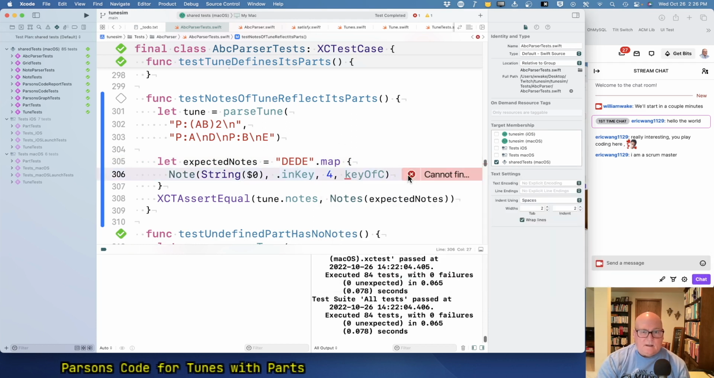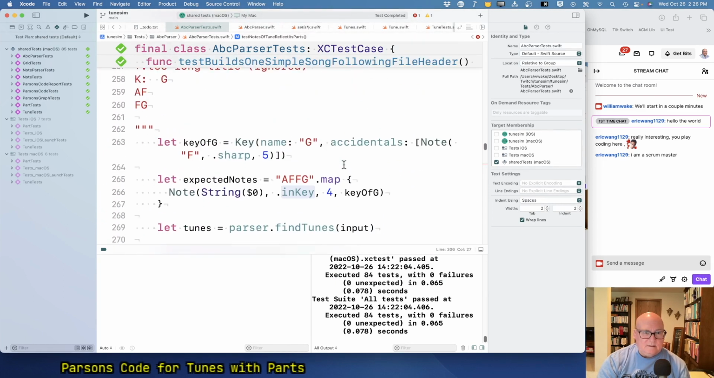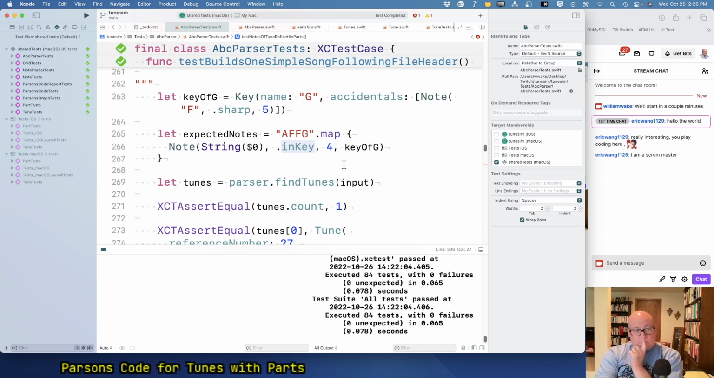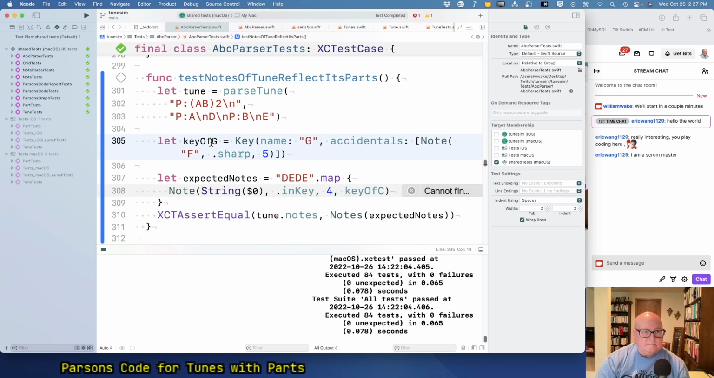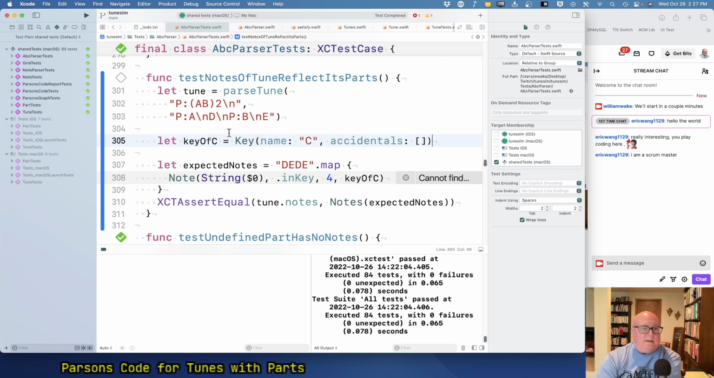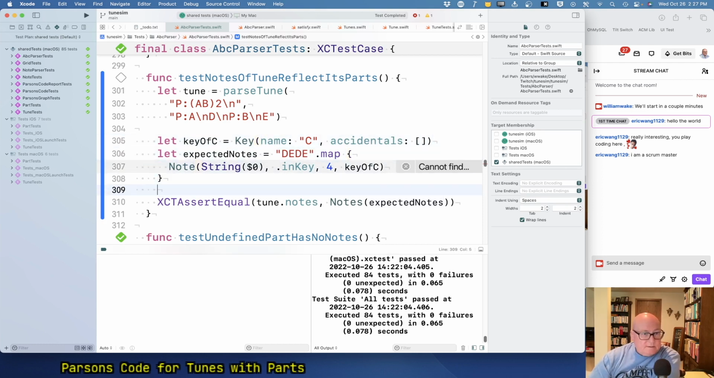Hope that exists. Does not. No accidentals in the key of C. Okay. Let's do this and a little space there.